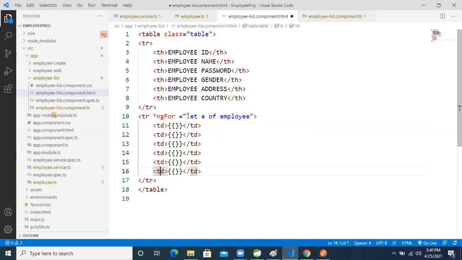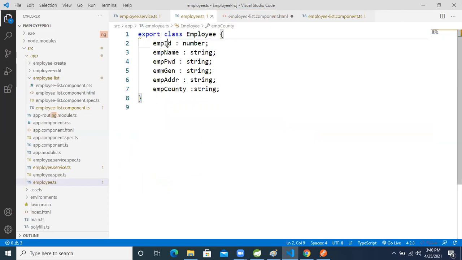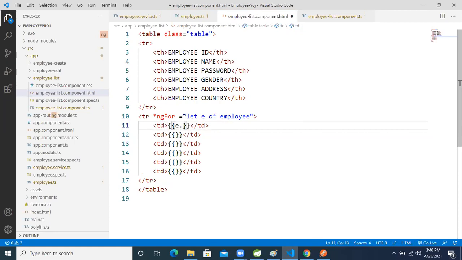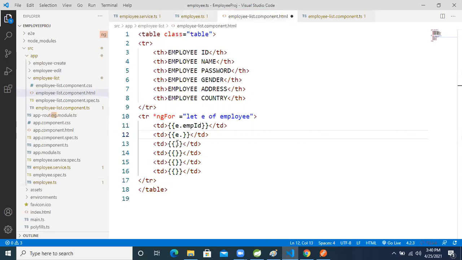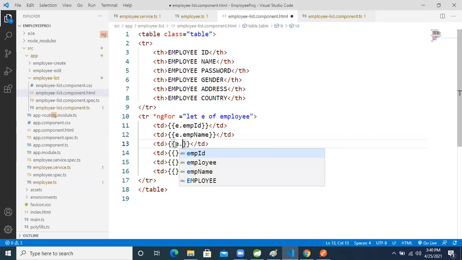Now fine, guys. After that, what is the reference name? E. E dot, come to the model class. In the model class, what is the ID? It must be the same, otherwise you will get an error. Now paste it again: E dot, another variable name, come to the model class. Employee name. Copy this one, come here and paste it again. E dot employee.